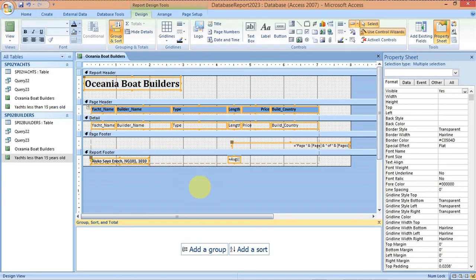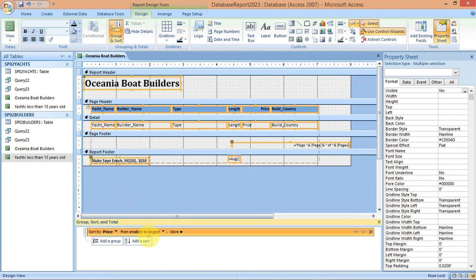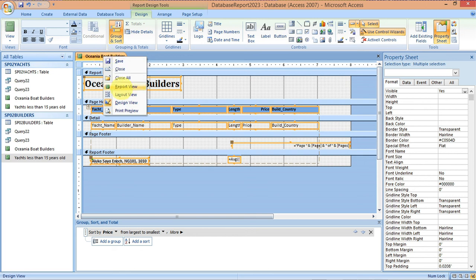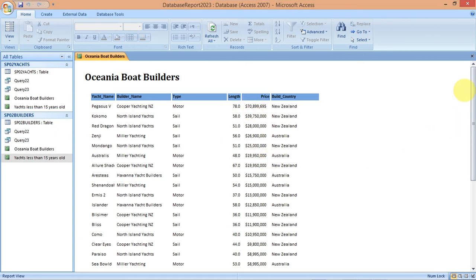So add sort. I go for price, and descending order means the largest on top, from largest to smallest. So let me save now and see the effect. Save and let's go back to our report view. So you can see it is in descending order: 7028, so it's descending. Yay, descending order. That's it.